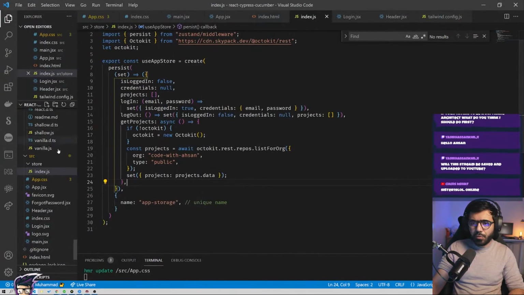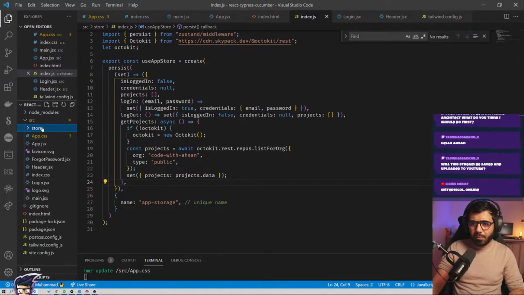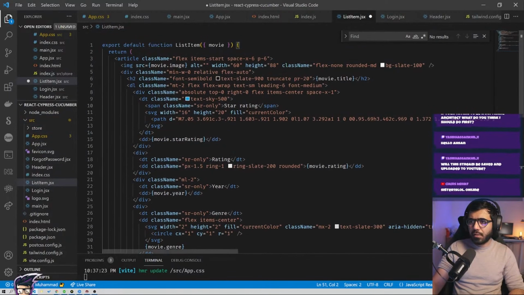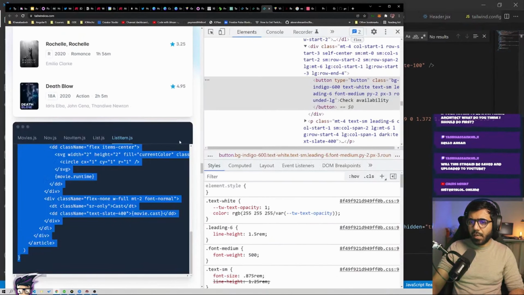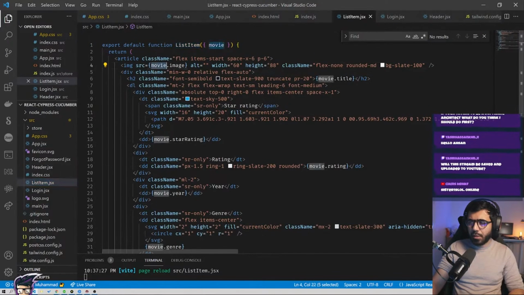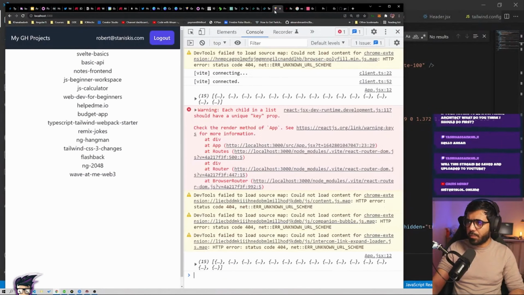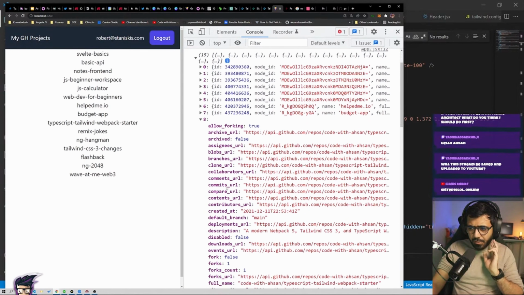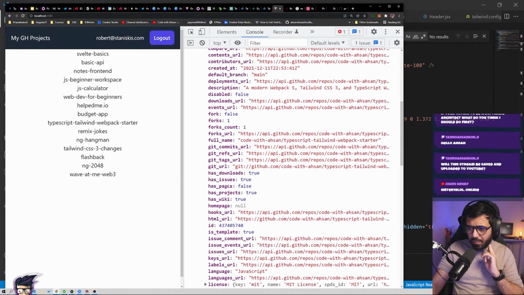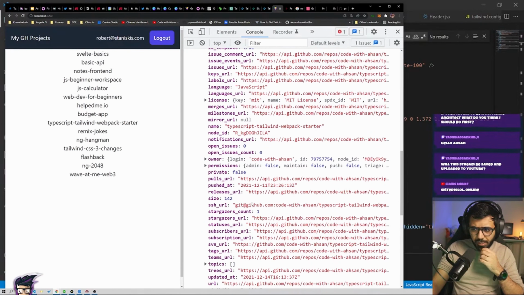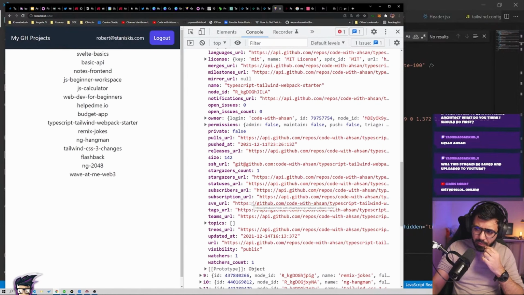So here we're going to create a new component in the app. We're going to call this ListItem, listitem.jsx. Paste this here. Export this as well. Then in the app, put some things there. So in the list item, we have movie.image. I don't think we have an image property, but I think we should have something. This should have an avatar URL or a profile URL or something like that. HTML URL, keys, language, license, permissions, pushed at, SSH URL, topics, and then URL itself.